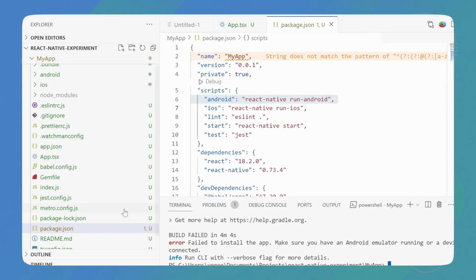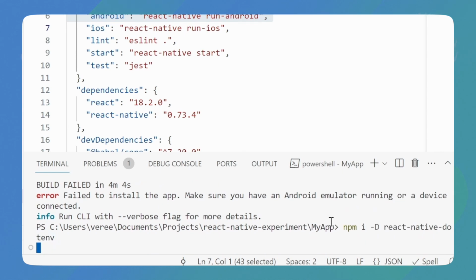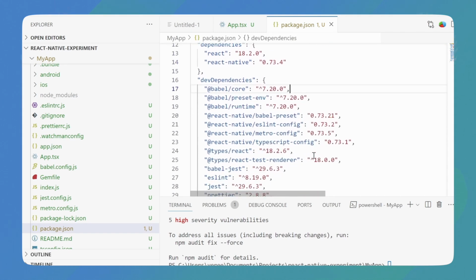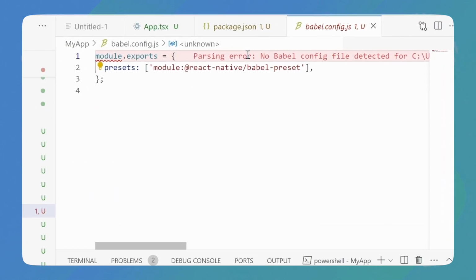Let's install react-native-dotenv. npm install, it has to be installed as a dev dependency, so -D react-native-dotenv. Now if you try to install it as a regular dependency, it's going to start trying to add things like path and fs and things that are not really supposed to be added to your React Native project. But since it's a Babel library, we do need to add it as a plugin here.